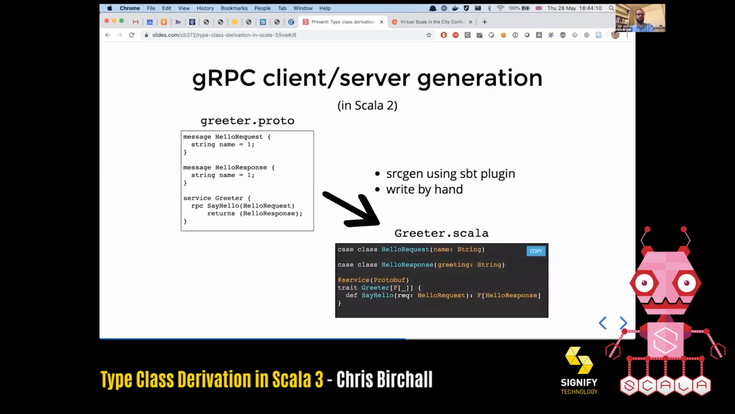The way it works at the moment in Scala 2, ideally you start with a definition not in Scala. This is in protobuf, so it's a nice language agnostic file format that you can easily share with other teams in your organization who might not be using Scala. Here's a very simple example. We've got a gRPC service called greeter, which has one RPC endpoint called say hello. It takes in a hello request and returns a hello response.